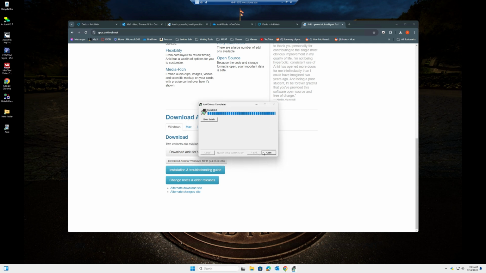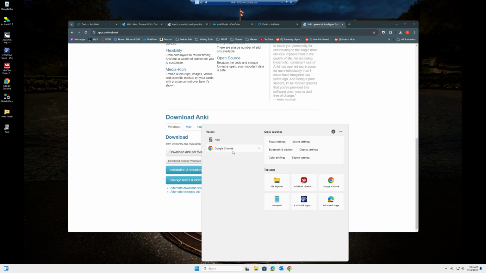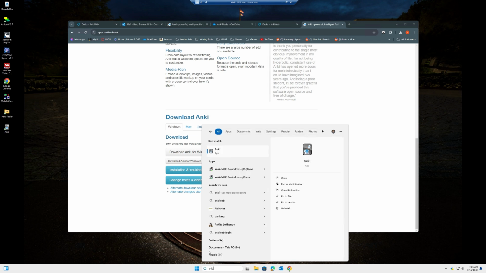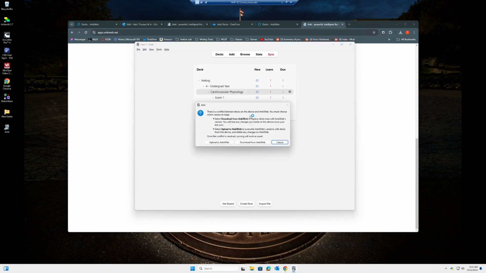Awesome. So Anki is done downloading. You can close out of this, and now you can go to your search bar, or it'll probably also pop up on your desktop. Just type in Anki. I'm going to type in Anki to this search bar, and it will pop up here. So here's the Anki. It's already downloaded, so everything is almost done here.